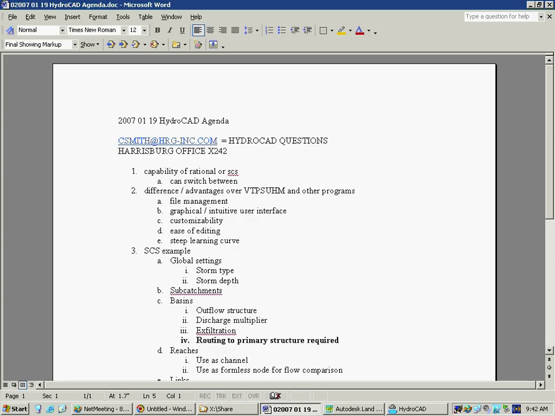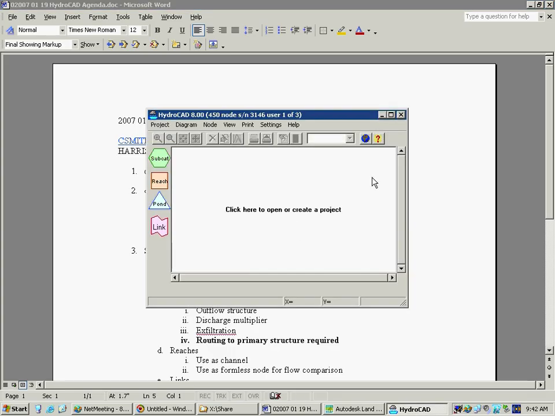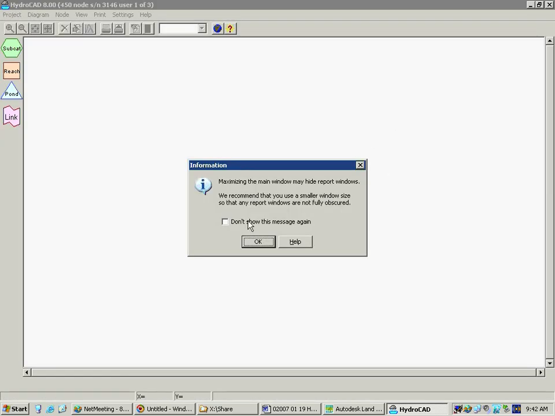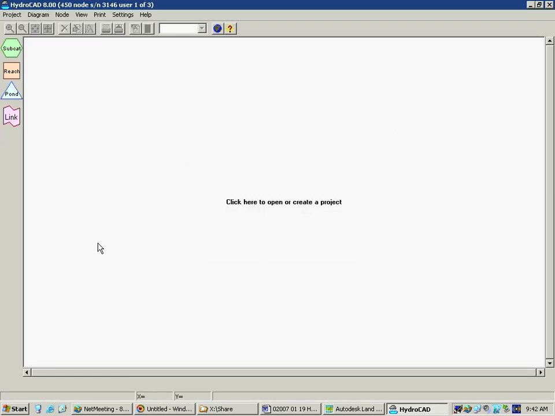Another is that it has a really nice graphical user interface, and I'll show you that shortly here. And like I said, it's customizable for different parameters that you might want to set with stormwater. It's easy to edit too, and you can go in and really make changes on the fly. I suggest doing a save as before you do that though.